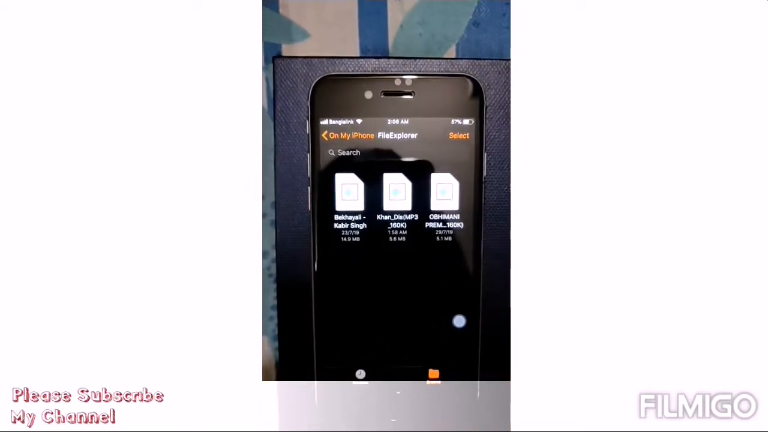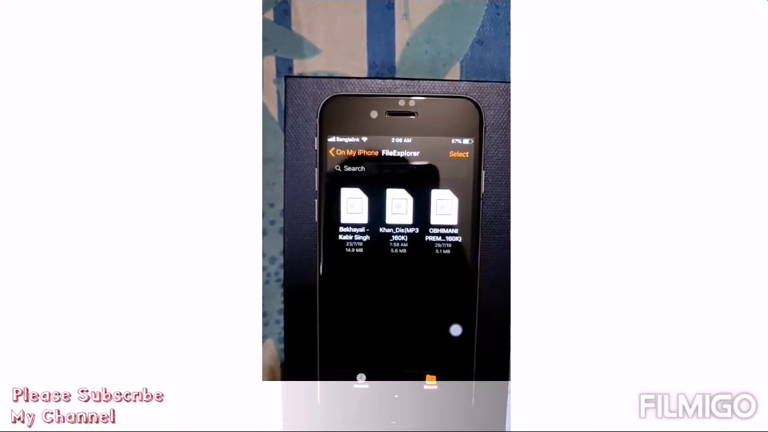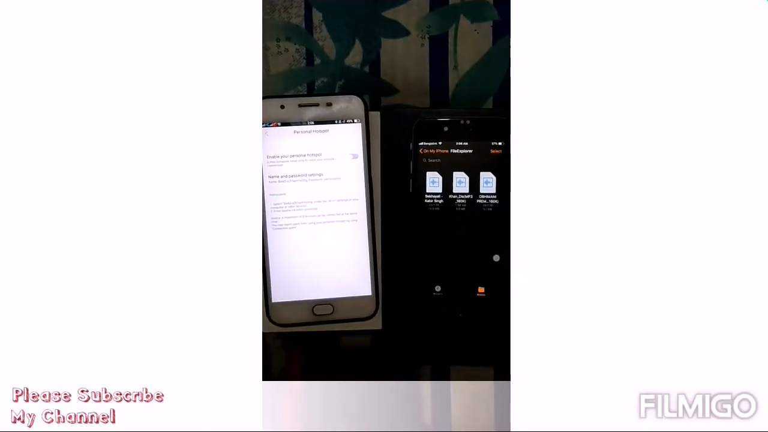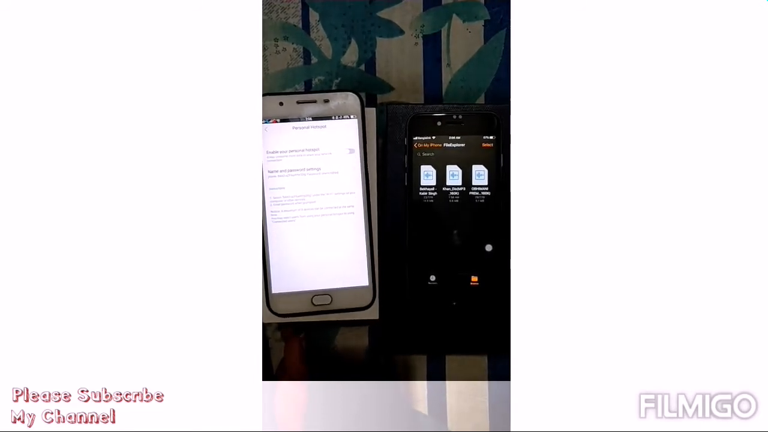That is all the procedure to transfer data from Android to iPhone. This way you can transfer any image, any software, everything, and it is very useful.